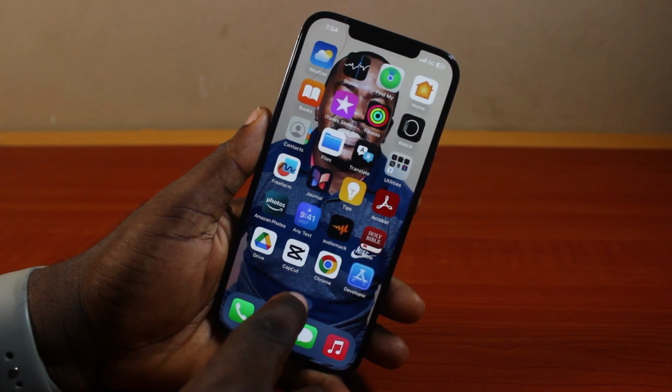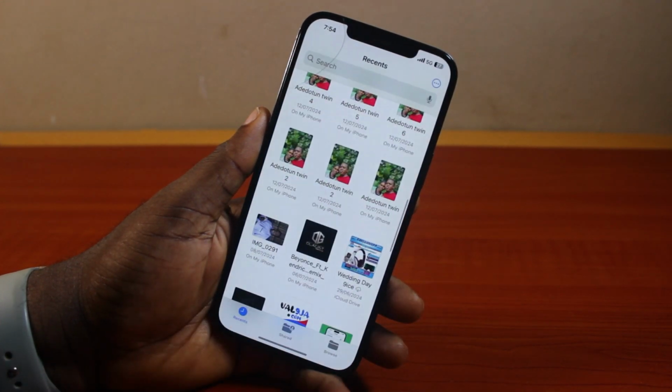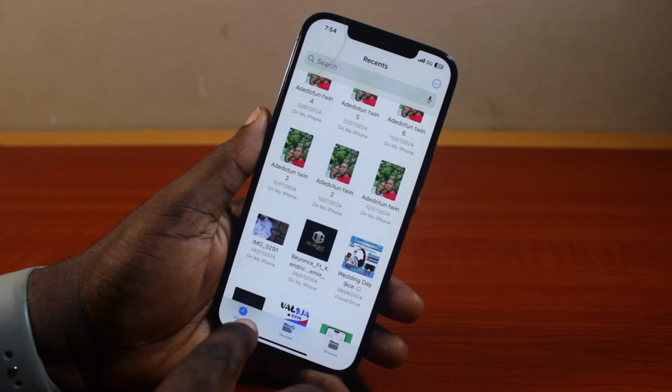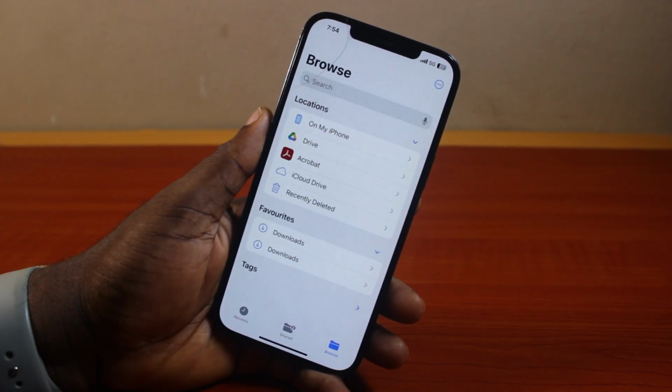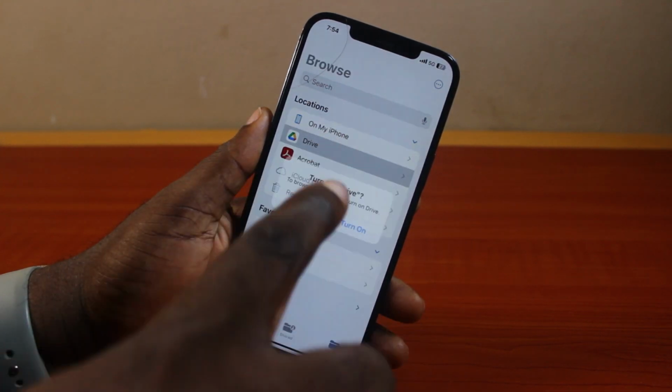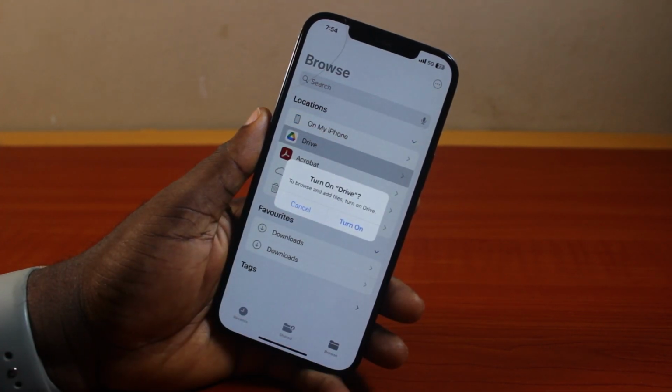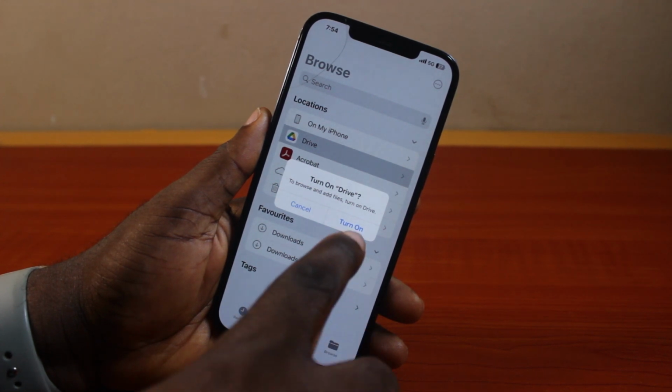Go ahead and open the Files app on your iPhone, then make sure you come back to Browse and return to the home screen just like this. While on the screen, locate Drive under Locations and then click on it. Then you see a prompt that says Turn on Drive. To browse and add files, you need to turn on Drive. Then go ahead and tap Turn On.